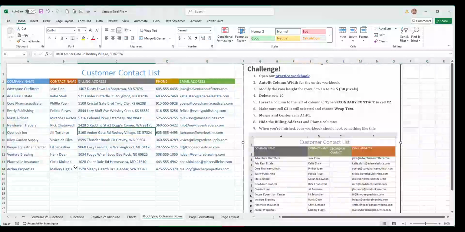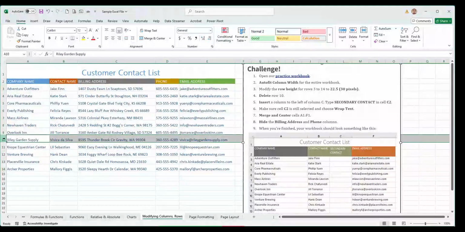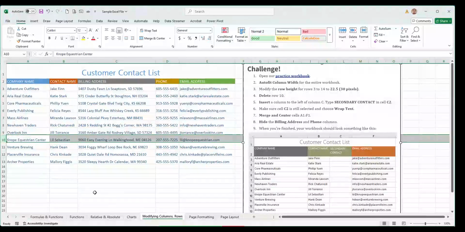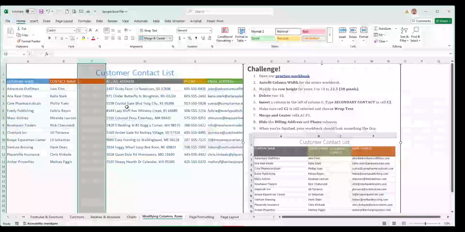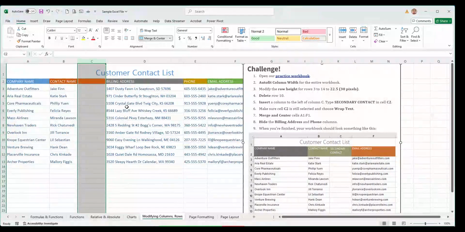So number 4, delete row 10. We're going to select row 10, right click and simply delete that. Number 5, insert a column to the left of column C. So I'm going to select column C, right click, insert. We always insert to the left. If you select one column, you'll insert one column. If you select 2 columns, you'll insert 2 columns.